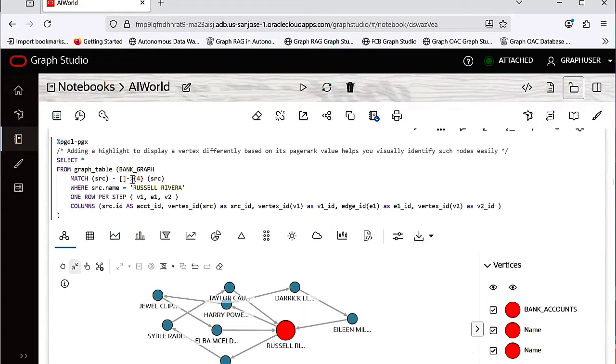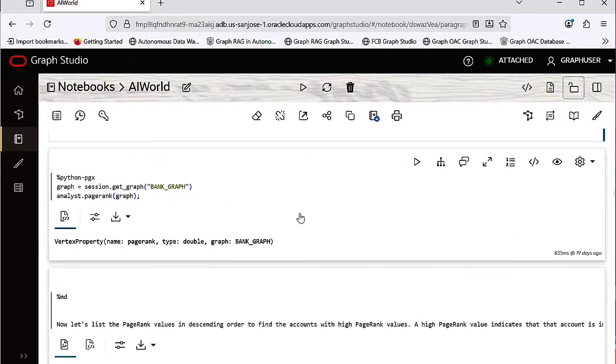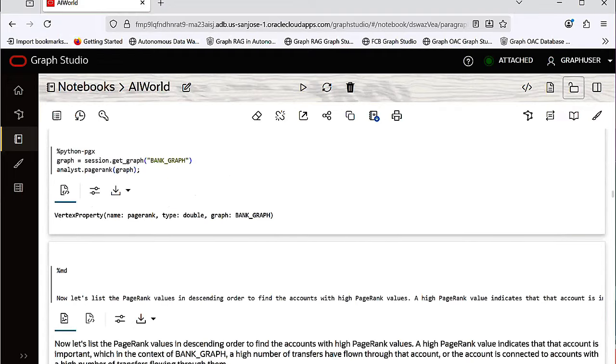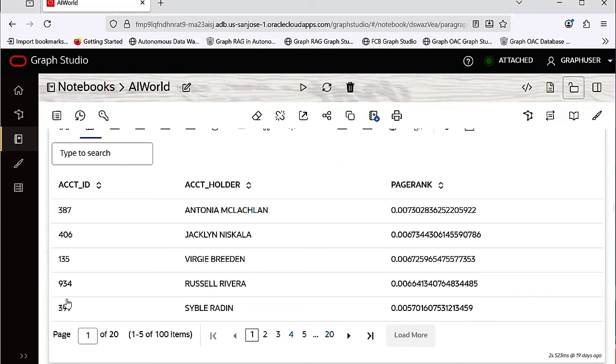So now let's run the algorithm PageRank. And as I mentioned, these algorithms are pre-built. You just have to call the API to run the algorithm. And once I do that, each graph has an extra value associated with each node that gives you the relative importance of that node. And we can see here that these are the top nodes that have a higher PageRank value. And Russell Rivera is fourth on the list, and we're already looking at him. So maybe he needs to be looked at more closely because we're already suspicious about his activities from other queries that we've been running.